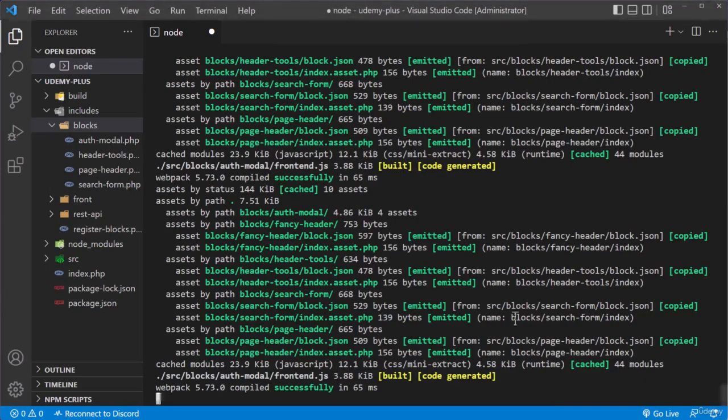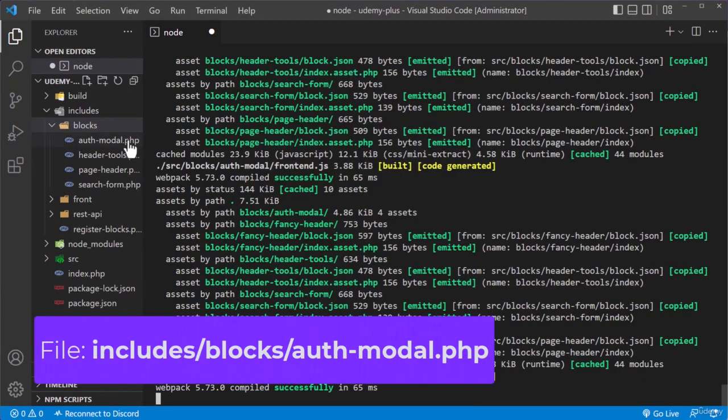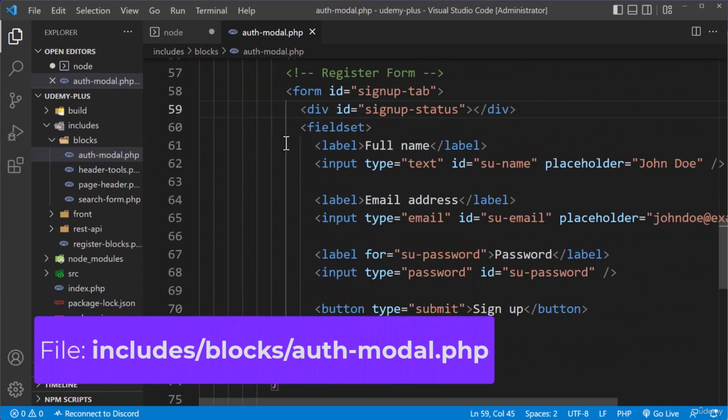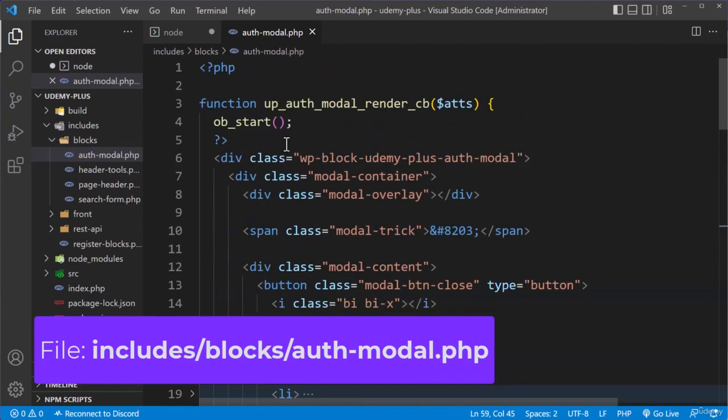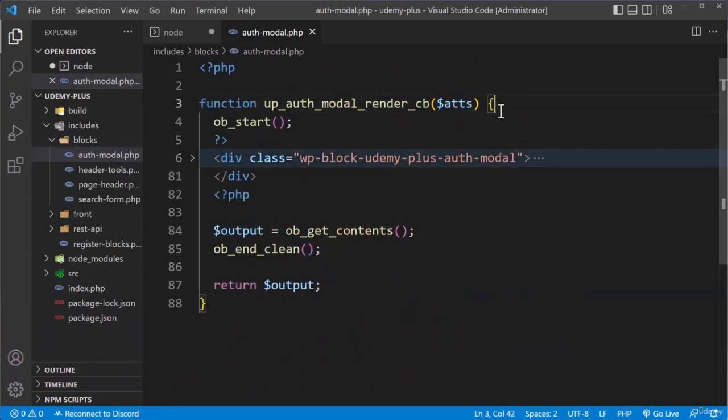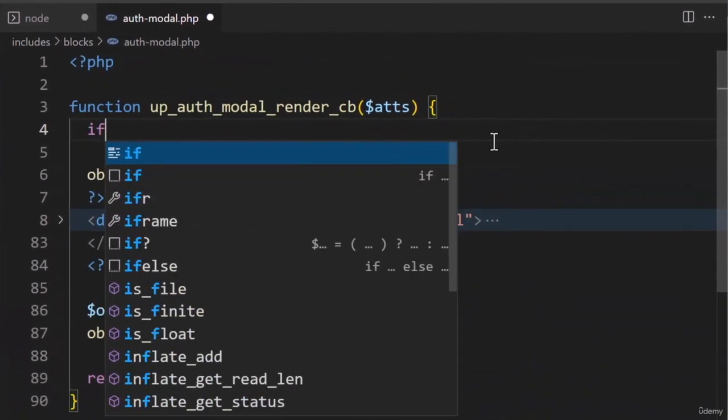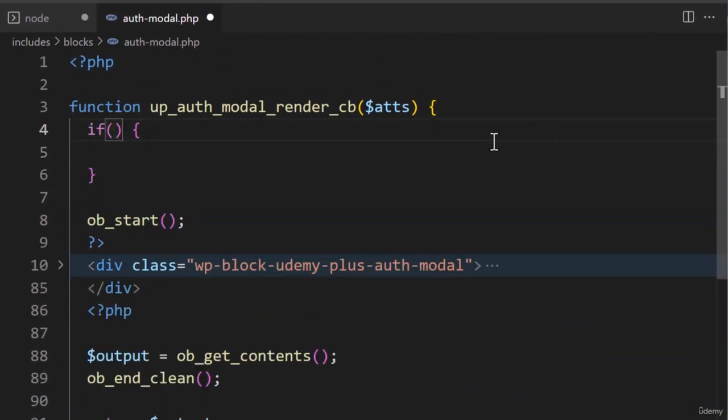In your editor, open the auth_modal.php file. At the top of the function, add a conditional statement. The condition will be the isUserLoggedIn function. This function is defined by WordPress. It'll check the user's current authentication. If the user is logged in, this function returns true.